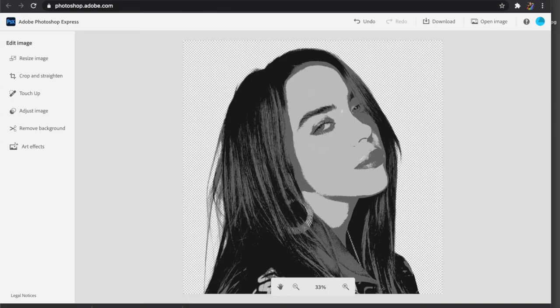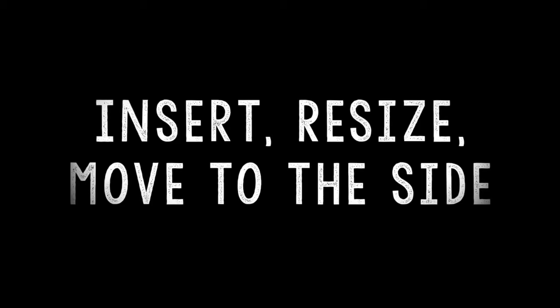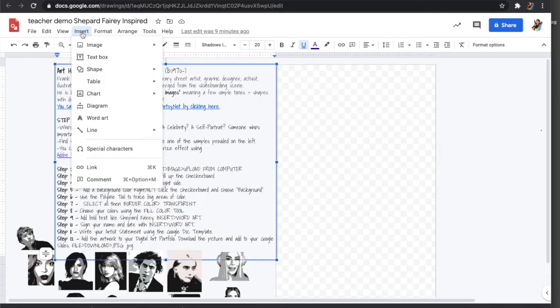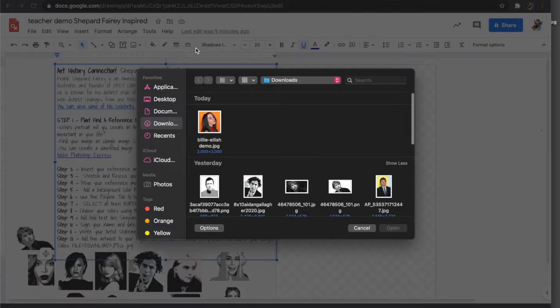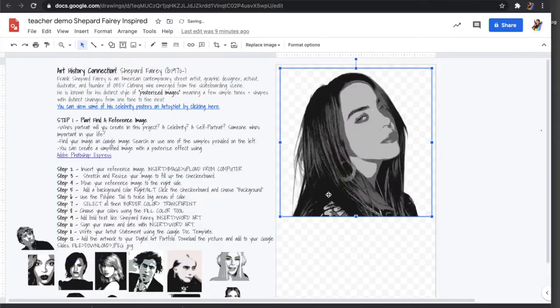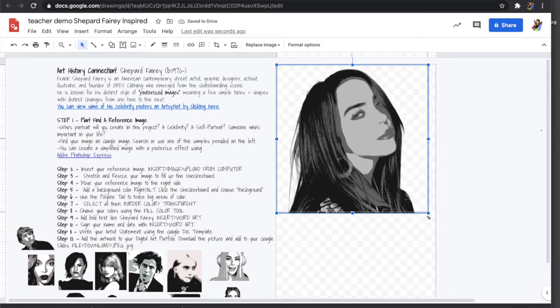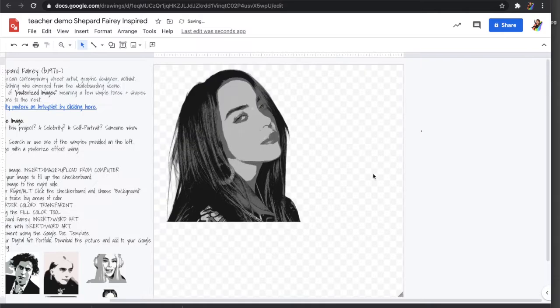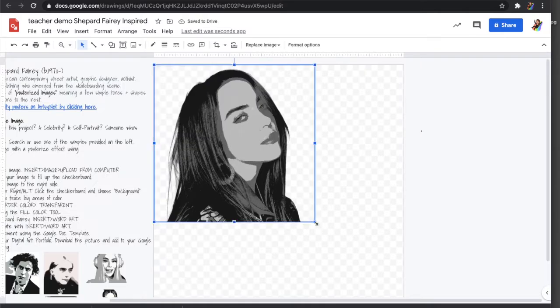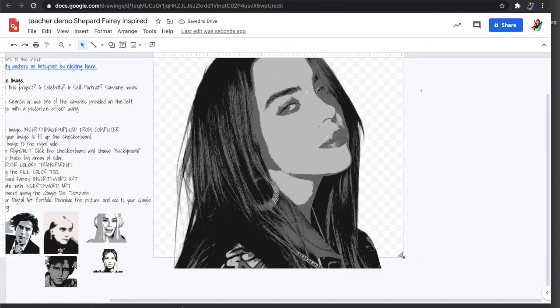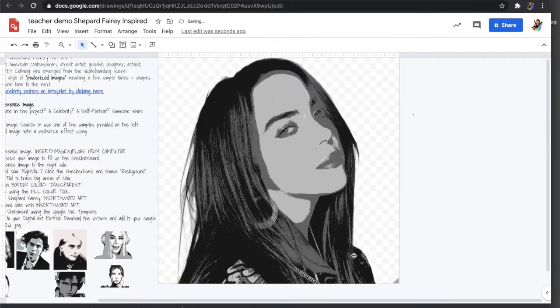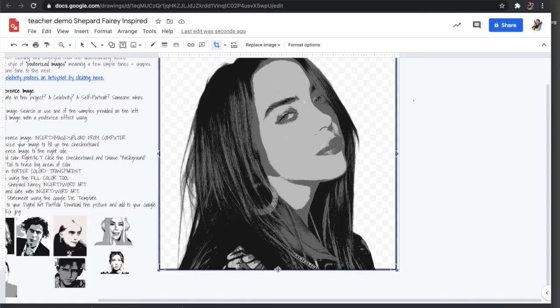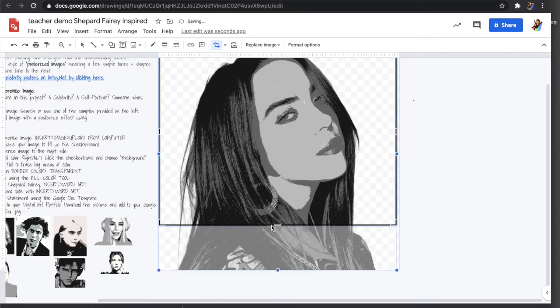Once I download my picture, I can go back into my Google Drawing. And I can go insert, image, upload from computer, and I can grab that photo I just downloaded and open it up. So now here's my artwork for this project. I'm going to use Billie Eilish. If I want, I can make my artwork larger if I need to stretch it out without messing it up. I'm going to press shift and click to resize it, and I can make the box fit here. Also, if I want to make it a little bit easier on myself, I can bring up the crop so I'm focusing on just the face.